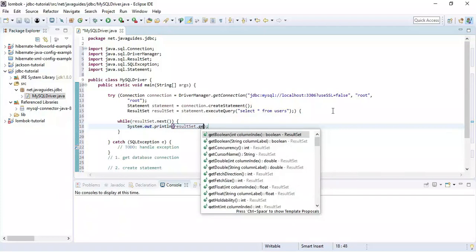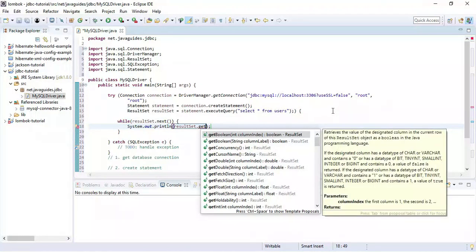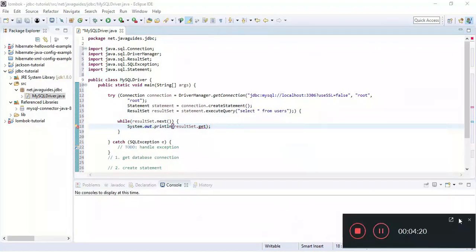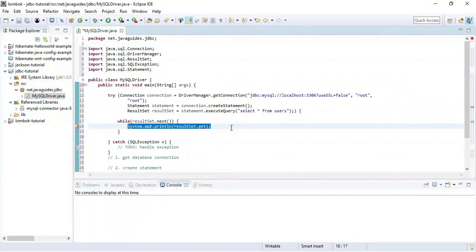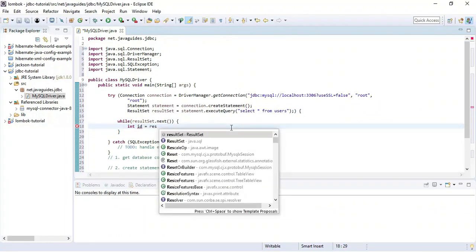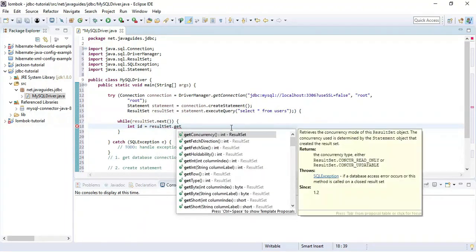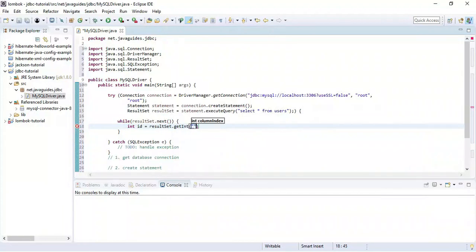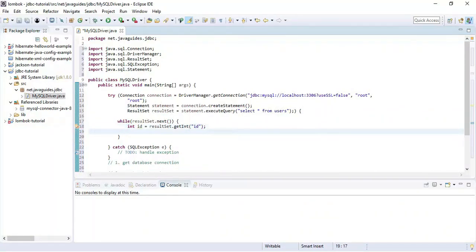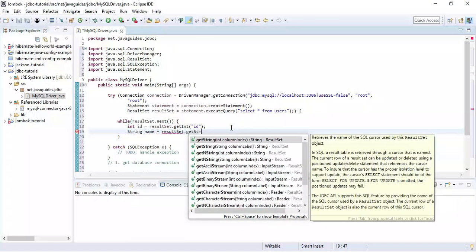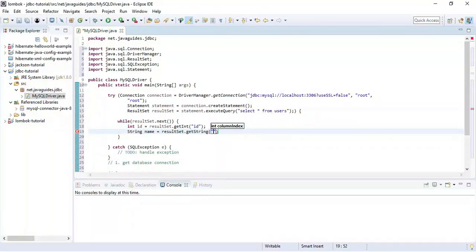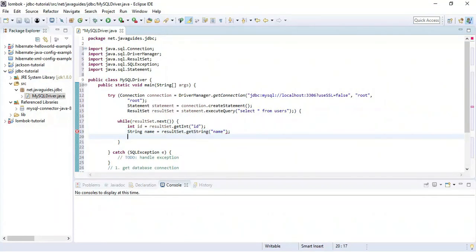and let's print the rows here. So for that, what I can do is take the column values in individual variables like id, name, email, country, password. All right, let's get the id value first and store it in an id integer type. And let's similarly do it for name. ResultSet dot getString, pass the column name as name.